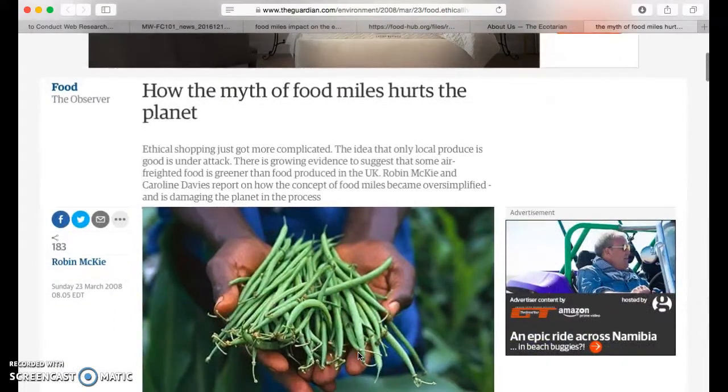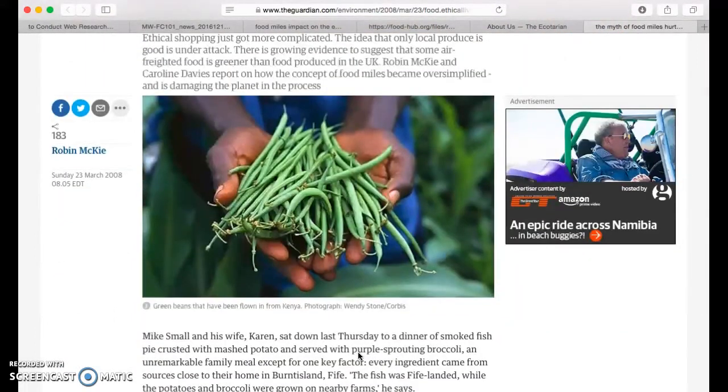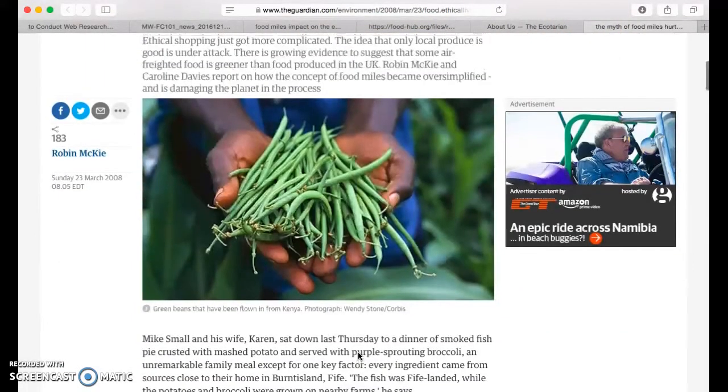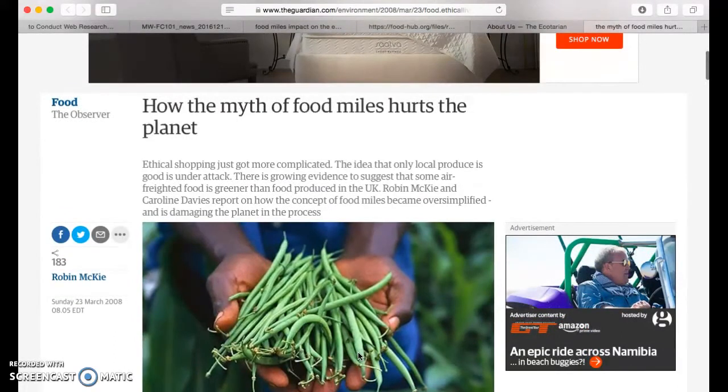But one problem that I'm coming across is that this is a little bit of a different stance than I was going for. See, I was thinking that buying local was better, but here it says, the myth of food miles hurts the planet, and buying locally can hurt the planet? So what do I do with this new information?